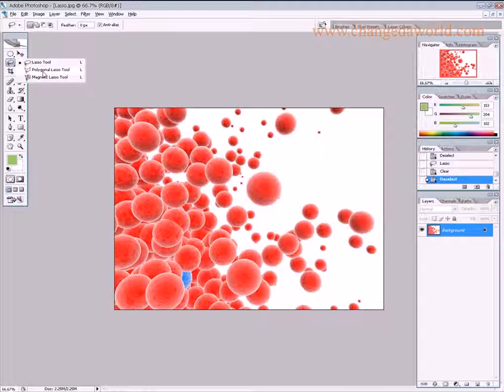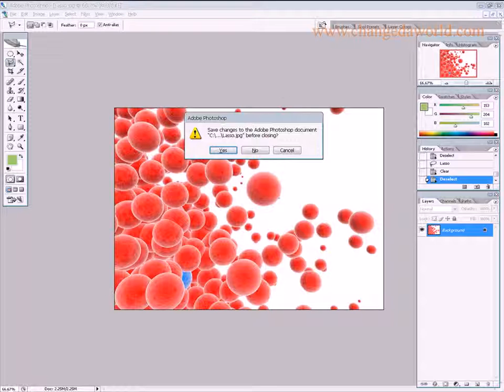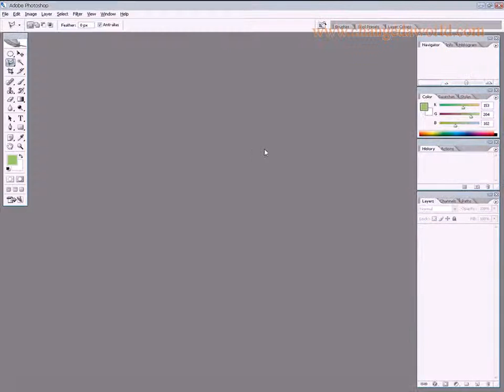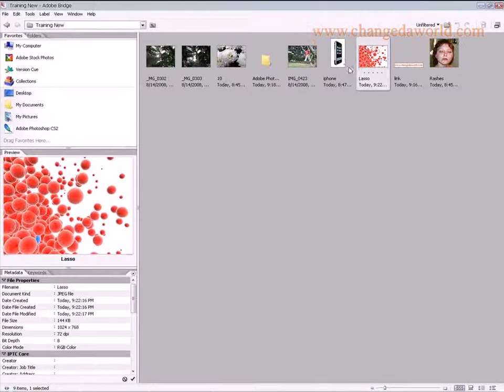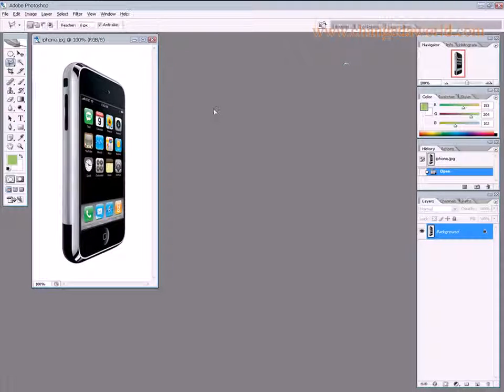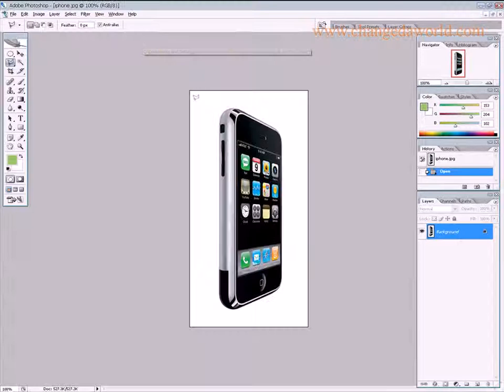Let's move on with the polygonal lasso tool. It's a bit different from the lasso tool, but it's also used to make selections. Alright, let me select this tool. Let me close this image, and then let me open up the Adobe Bridge and then select this image here, the iPhone. Let me maximize it. Now to make a selection using the polygonal lasso tool, let me zoom in a little.